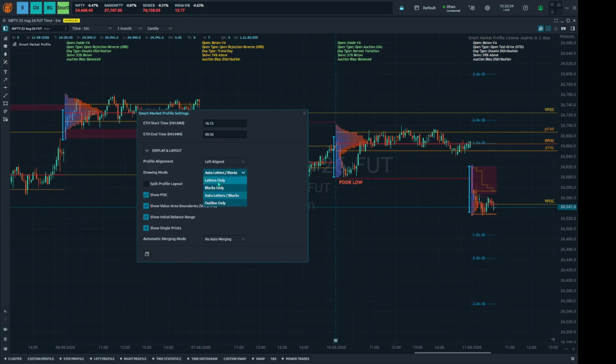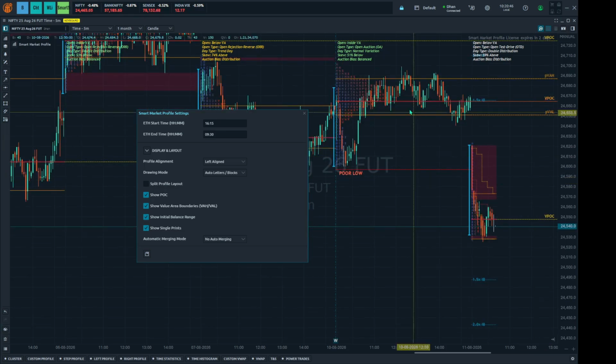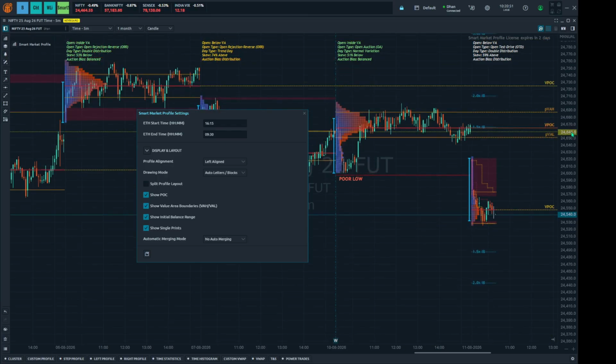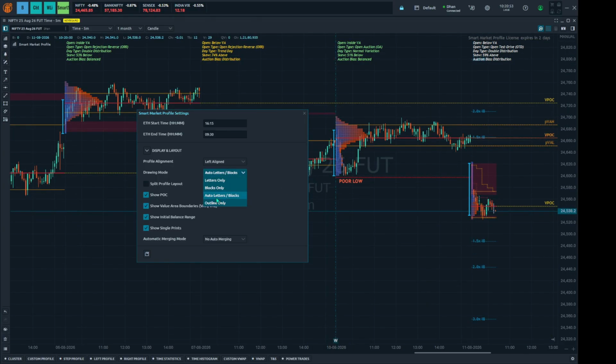In the drawing mode, you can see only letters, only blocks, auto, or letters and blocks. Auto means that when you are zoomed out, we can see the blocks, but as you zoom in, you can see the letters. Letters represent each candle as the day progresses. If you want to see only the outline, just the profile shape, some traders use the profile shape to judge how the previous day or the current day progressed. So the outline is also possible. We will keep auto, letters and blocks.